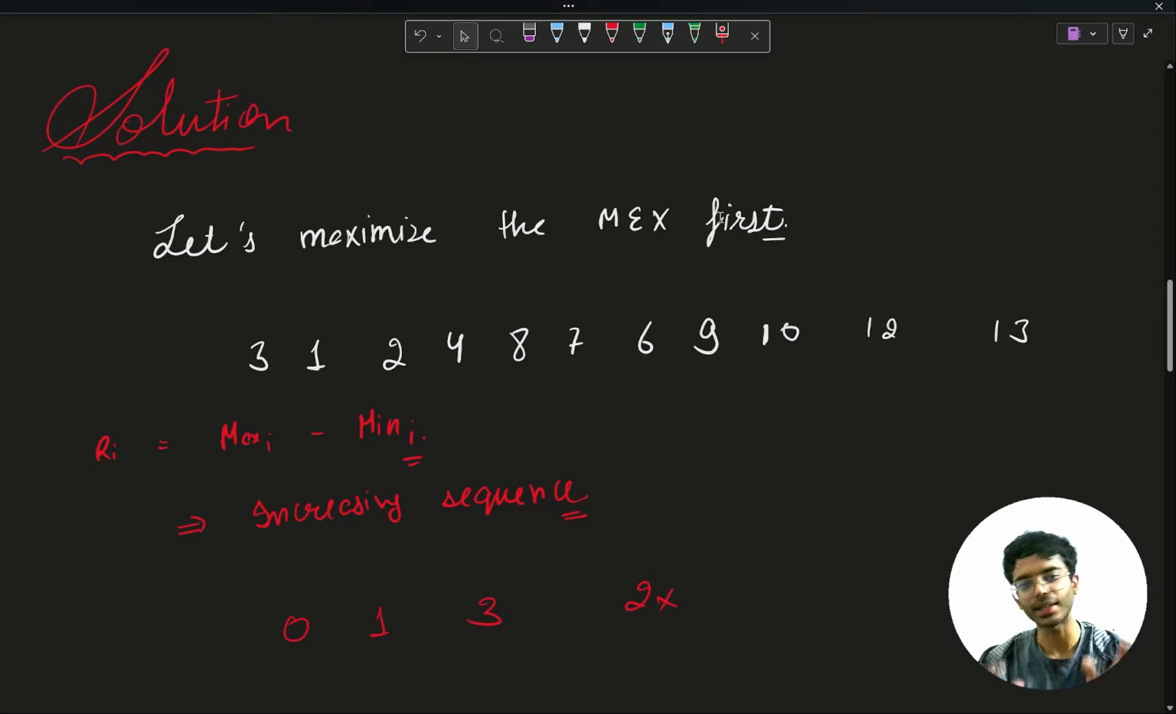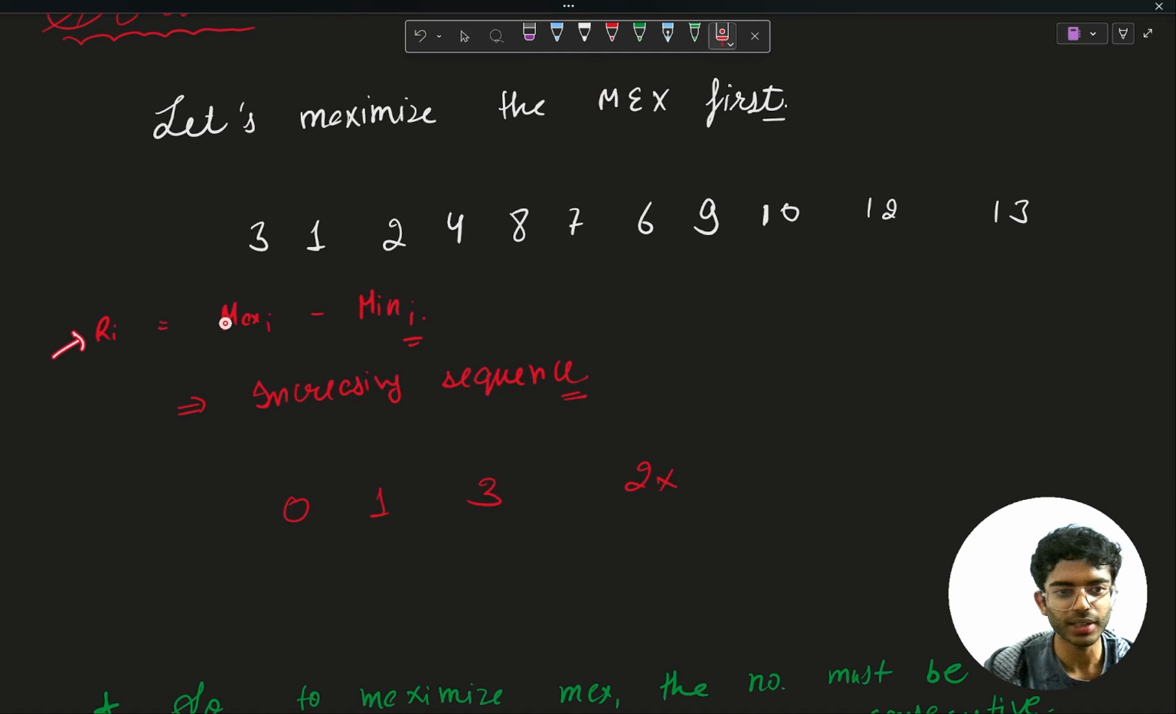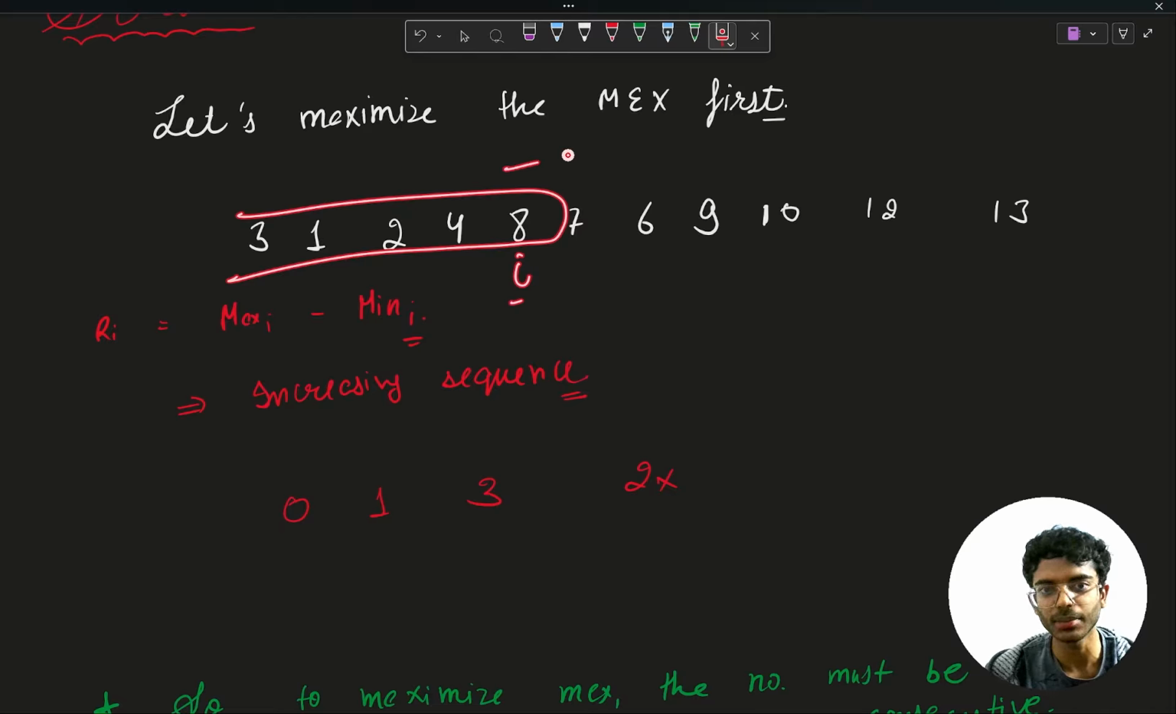Now let us first of all try to maximize the value of MEX, this max, and then we'll try to count how many permutations with that particular max exist, right? So we have R of I equal to max I minus min I, right? So let's say if this is the ith element, then the maximum element up till this minus the minimum element up till this index, right?